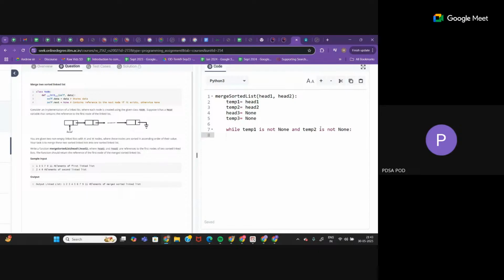Then I will start comparing. So now there will be if-else statements, right? The first condition is temp1 dot data is less than temp2 dot data. For the first iteration, which two data is it comparing? Let's take the sample input given on the left-hand side. The first of the first list, that is 1, is in temp1 dot data, and the second list's 2 is in temp2 dot data. So this 1 and 2 are being compared. Is 1 less than 2? Yes. So what do we have to do?